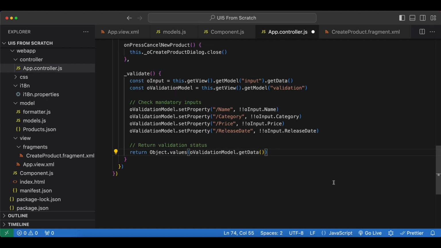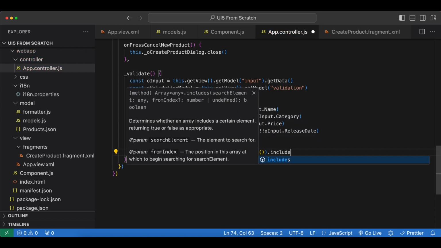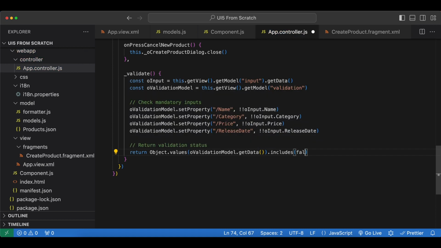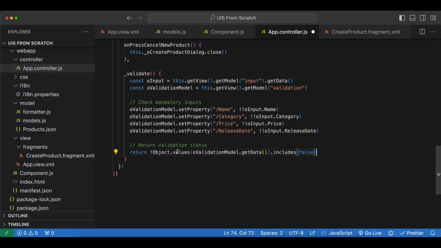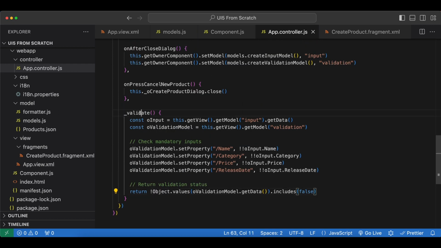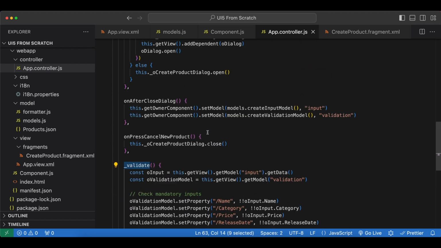And we want to see if it includes false, so if any of them are false. And this means it's invalid, and we want to return the opposite of this. So if it's invalid, we want to return false, otherwise we want to return true. Let's save and use this method when we want to create a new product.